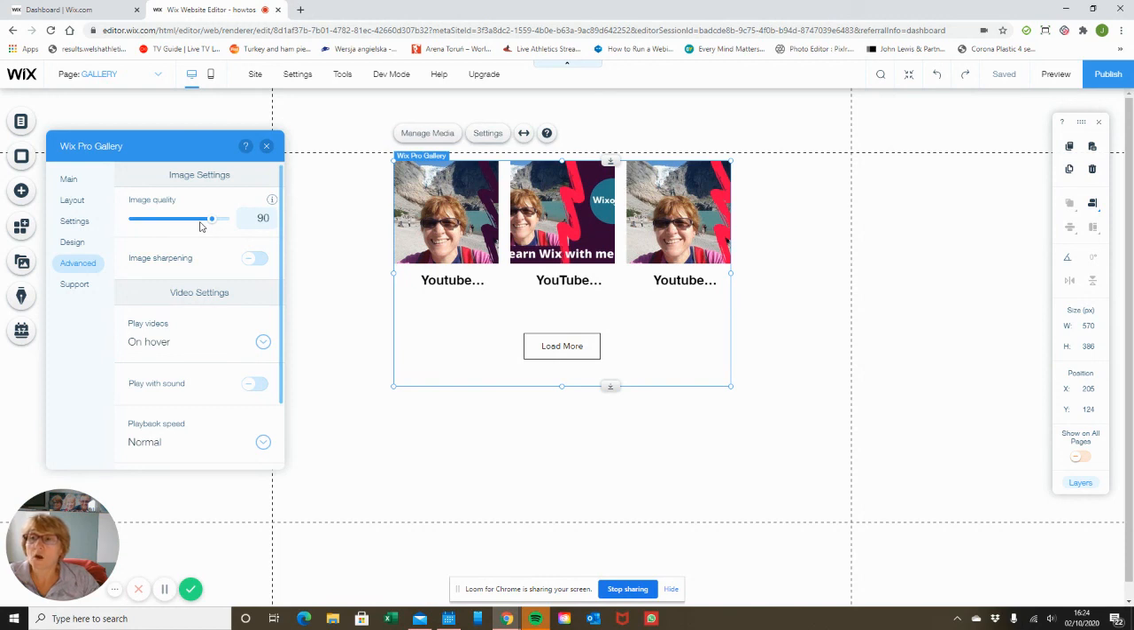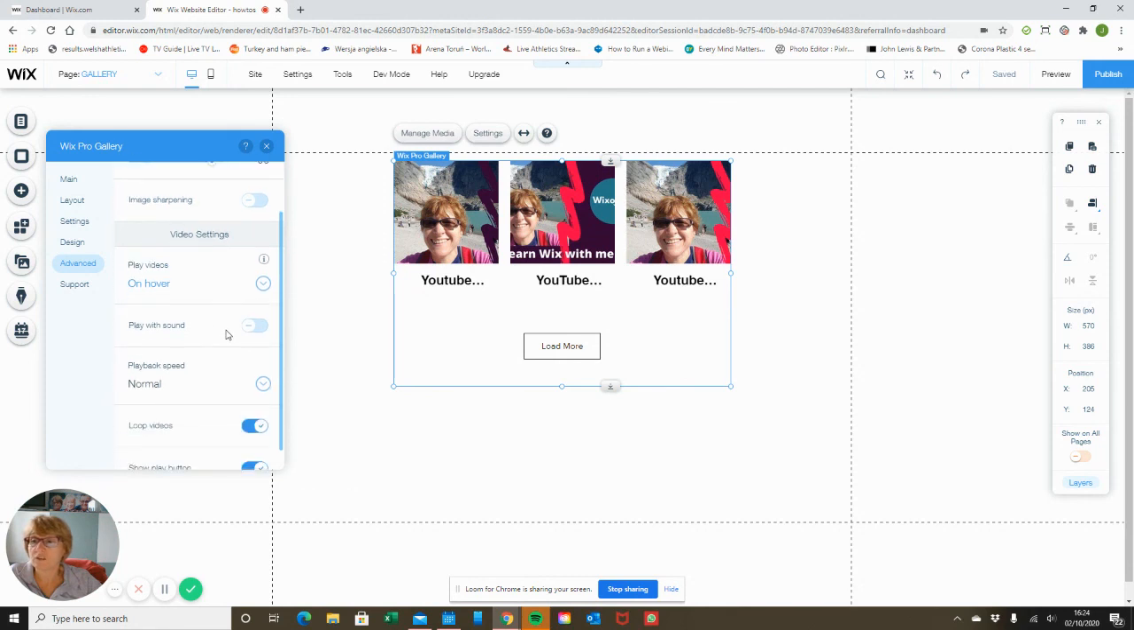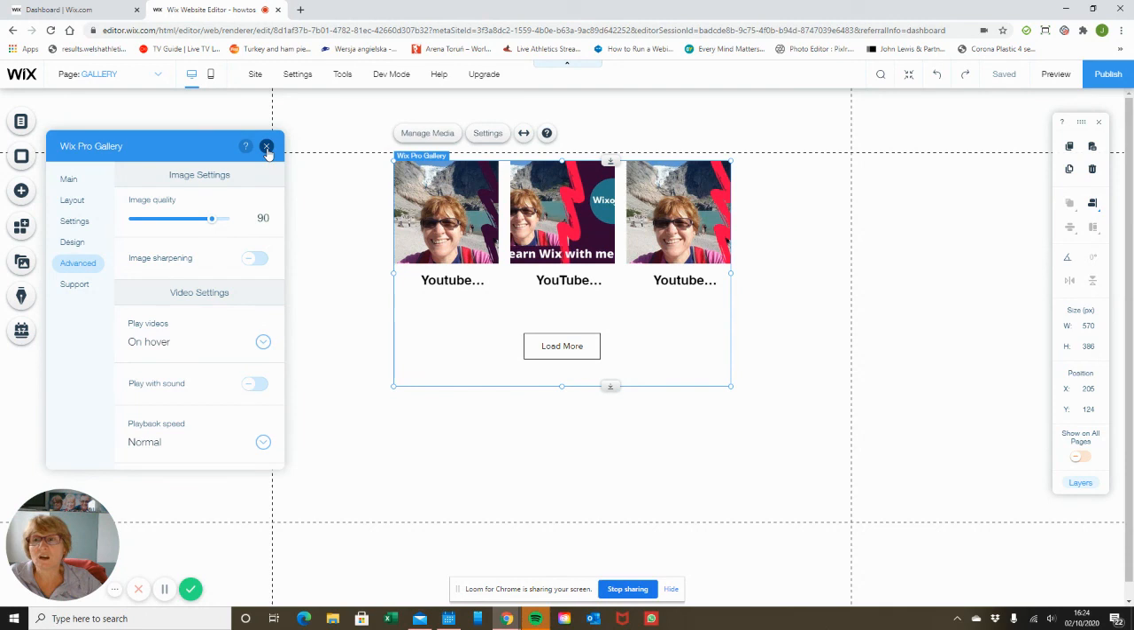Then you've got image quality. So often as designers, we're always fighting against trying to make the site look amazing, but also balance out the speed of the site. And so this is a tool whereby having the images set to 90% helps with optimizing the speed of the site. And you've got some additional video sections. And that pretty much is the Wix Pro Gallery.